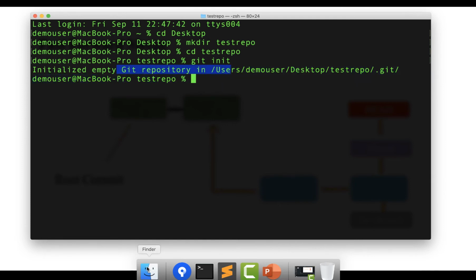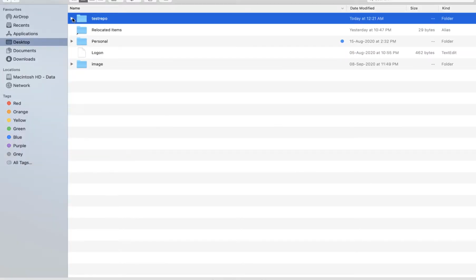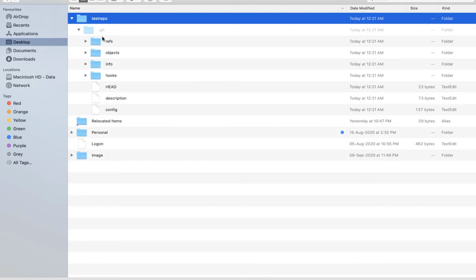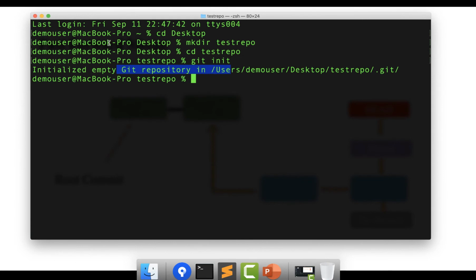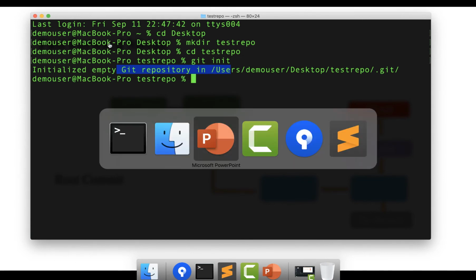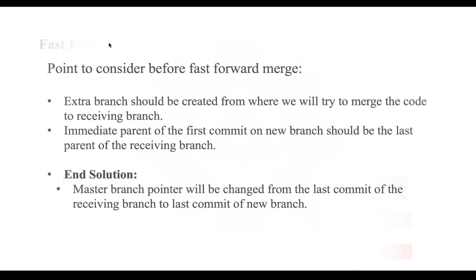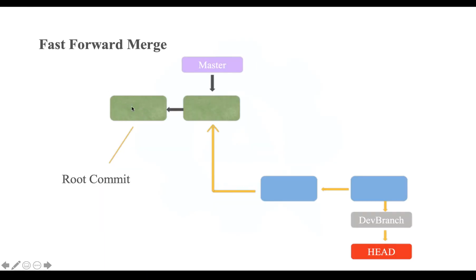If I go to my browser over here, you can see this folder has been created using the mkdir command. And if I check the hidden folders, you can see a .git folder has been created, which is done by the init command. That's one thing. Now we'll do the first commit. We'll follow the steps over here, and first create the root commit.